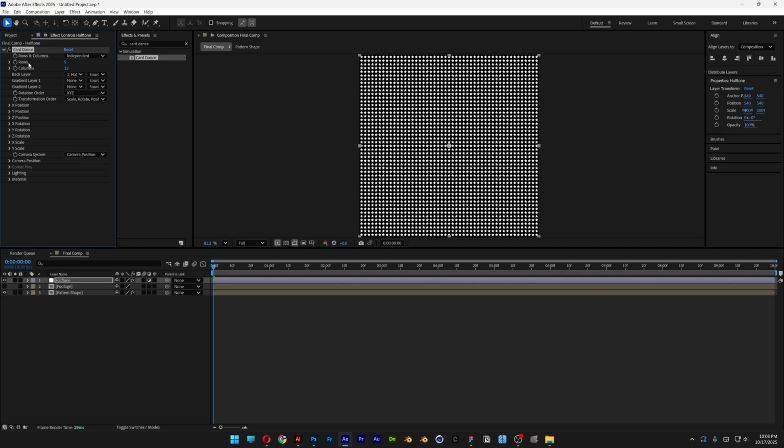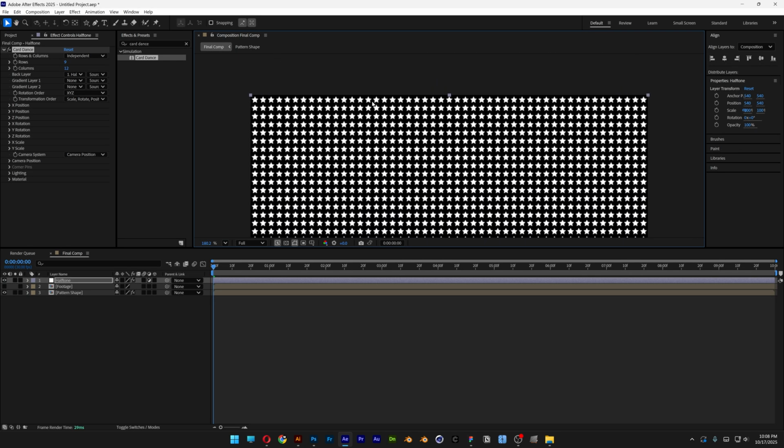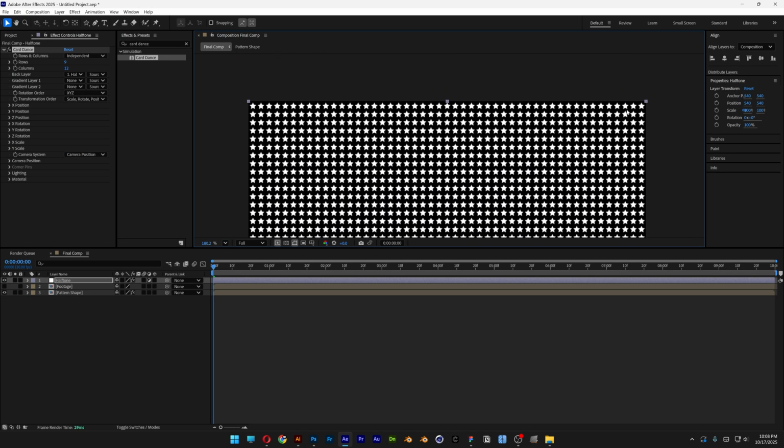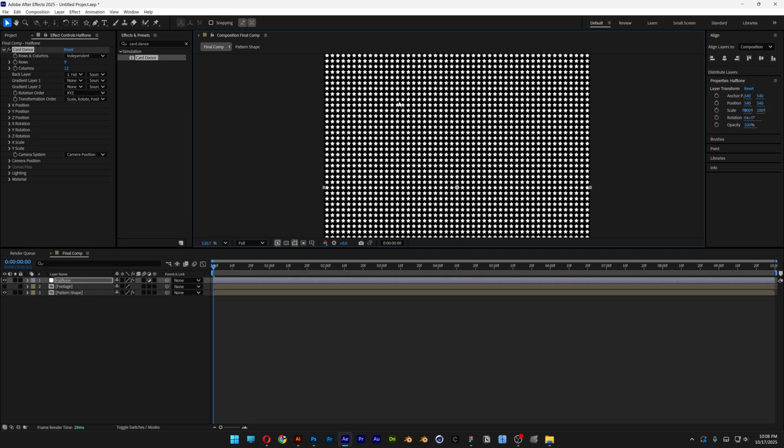Now here we're gonna need to set up the row and the column numbers. And we're gonna need to calculate the number of the stars here horizontally and vertically. So in my situation, I get like 49 horizontally and 49 vertically because it's a square. So I'm gonna go here and type in 49 by 49.